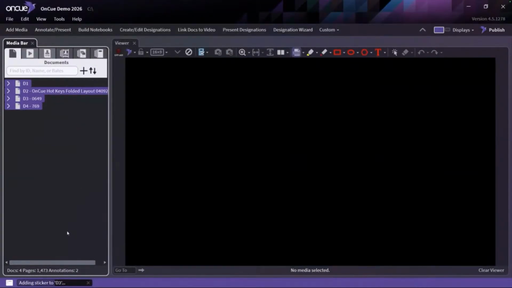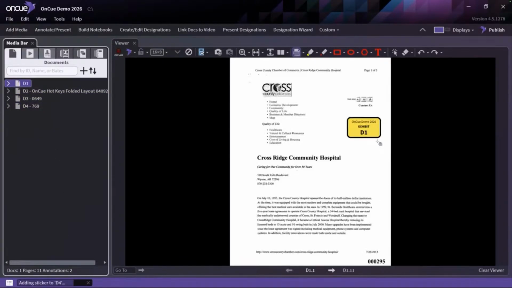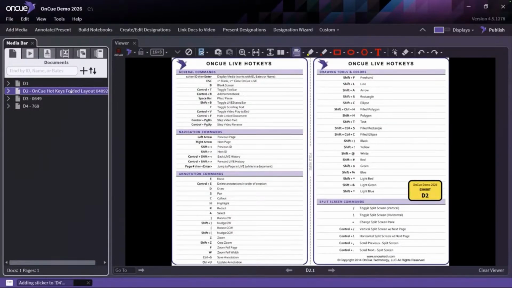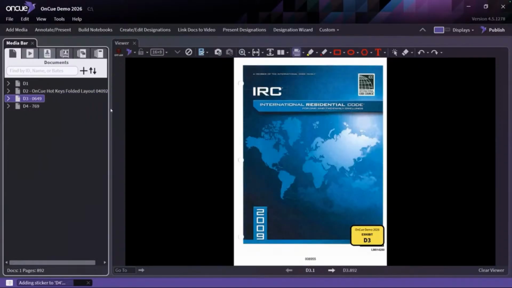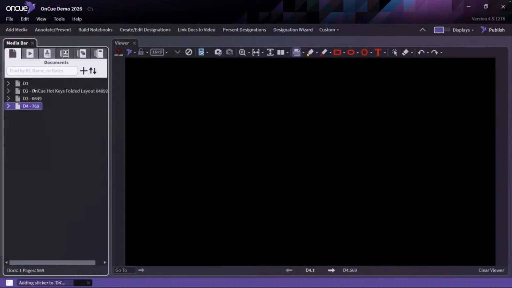What will happen is stickers will be added to the first page of each one of these documents, and there will be a non-destructive backup copy of your original document saved. So as you can see, when we click on D1, we have our exhibit. It is burned in and flattened, but in the back end, we have an updated version of this document that you have the ability to take the sticker off of.